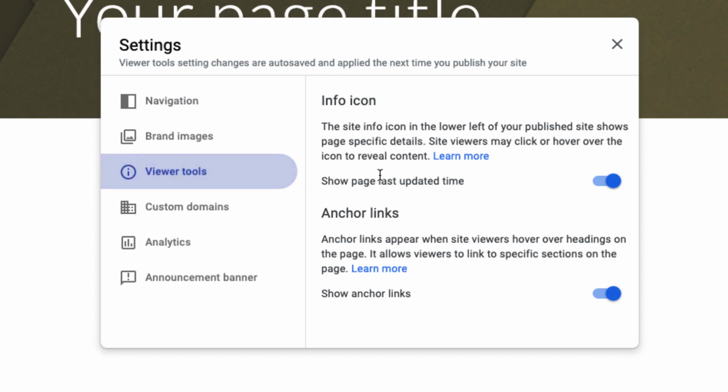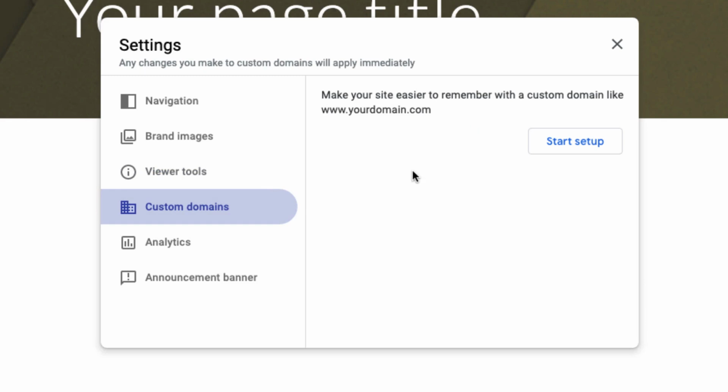There's also under the viewing tools. So this is a website feature that will show an info icon in the lower left of your published site. So it shows the specific page details. And then viewers can click on it to reveal additional content. So this is optional. There's also the anchor links, which appear for site viewers as they hover over headings on the page, and allow viewers to link to specific sections of the page. So by default, both of these are enabled, and I would suggest just keeping them enabled, unless for whatever reason you don't want these showing up. But by default, they are enabled, and they are a good feature for navigation when viewers come to your website. There's also an option for custom domains.